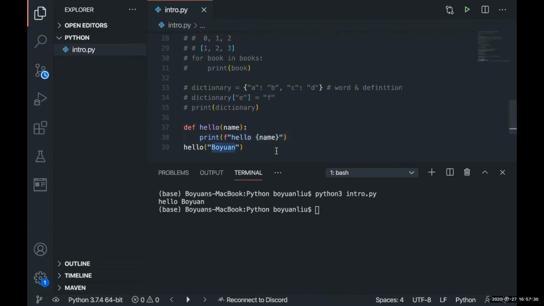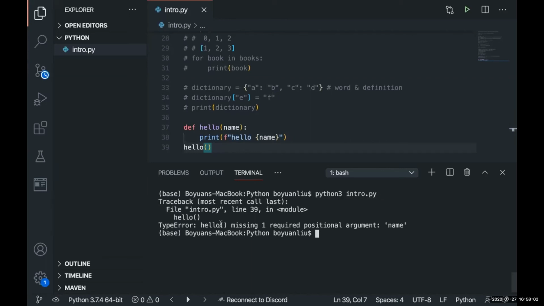If I mess around with it, like Andrew, and then Jeffrey. If I provide nothing, you can just see it said hello, but providing an empty string is absolutely different from providing nothing. If I remove these two quotation marks, we get an error, a type error. It says hello is missing one required positional argument called name.